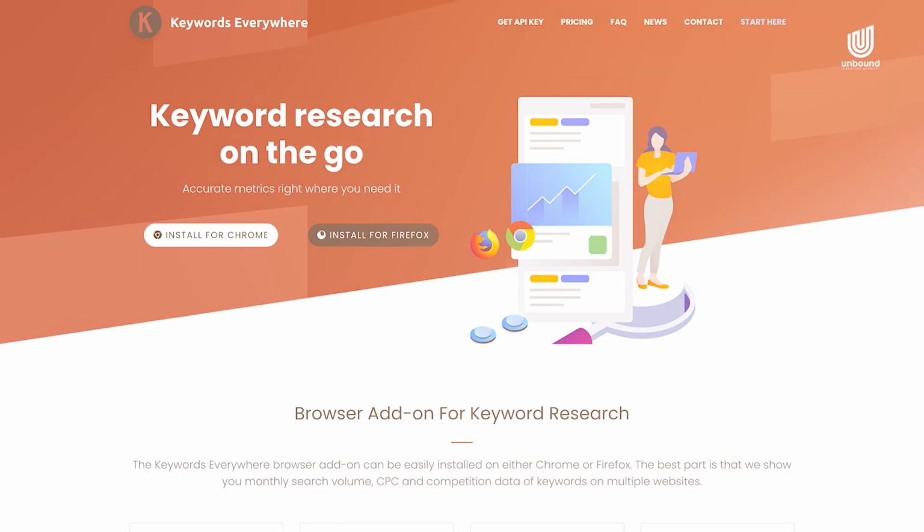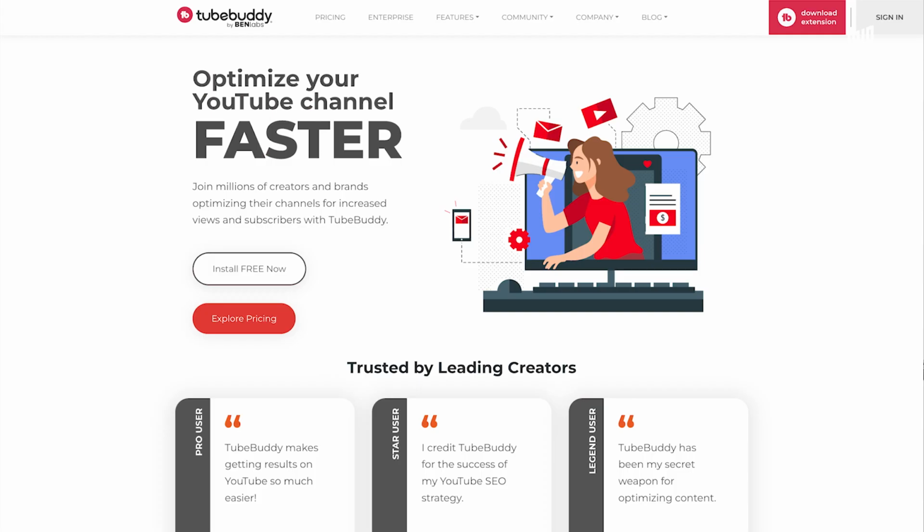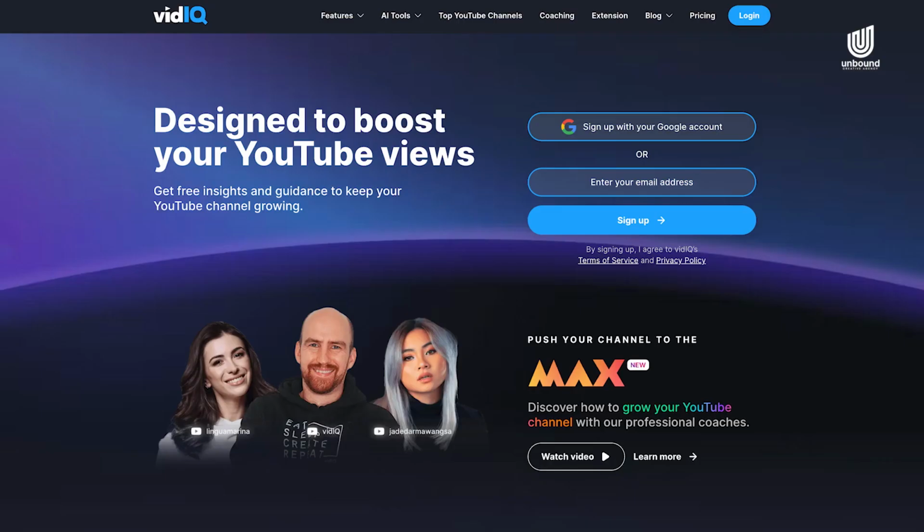And I know this might seem like a weird approach, especially if you've always shot your videos based on what you think will work, but I promise you this will make the entire process so much easier, and you'll see the results in the long run. So for keyword research, I use 3 tools, and those tools are Keywords Everywhere, TubeBuddy, the paid version, and vidIQ, and I use the free version.